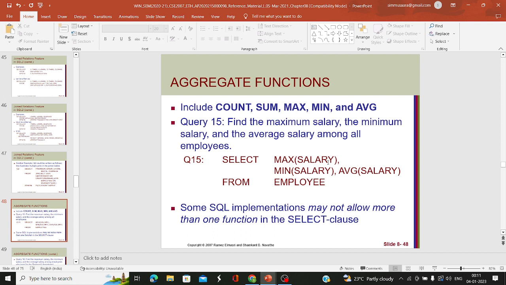The minimum salary will be found using min. The average of all the salaries present in the salary column will be given by AVG, that is, the average command. Count, on the other hand, will return all the tuples, all the rows of the salary column to me. Sum, on the other hand, will sum up all the salary values present in the salary column and return me the sum of it from the employee table.